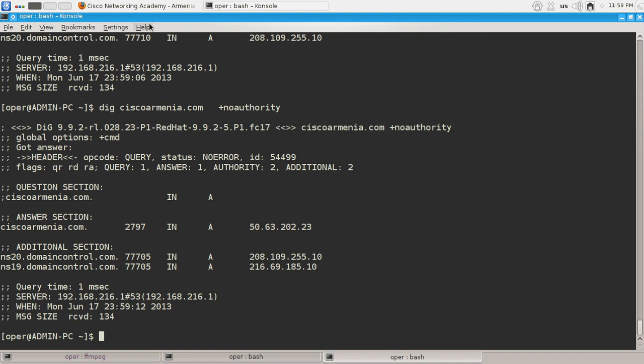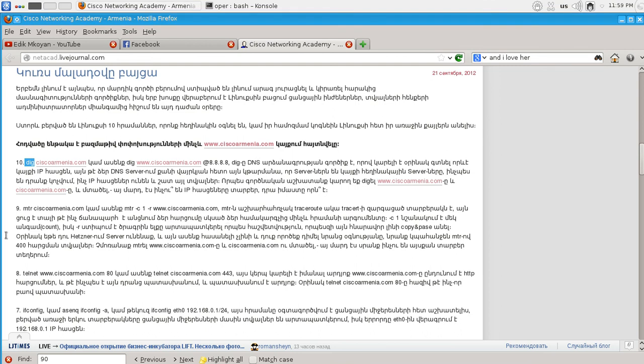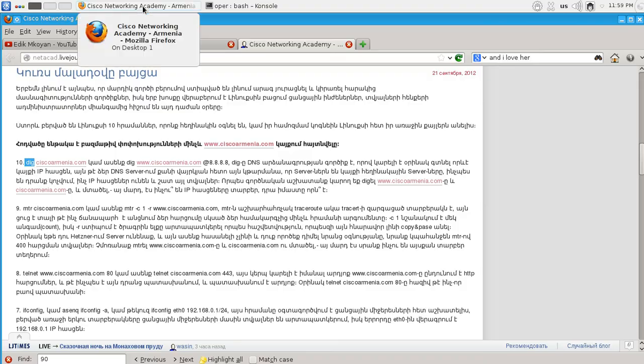So this was the dig command. Check out my other video to get some information about MTR, a very useful troubleshooting command. See you soon.